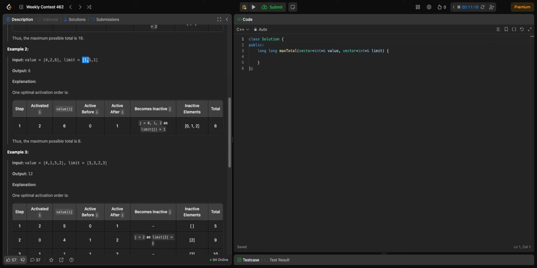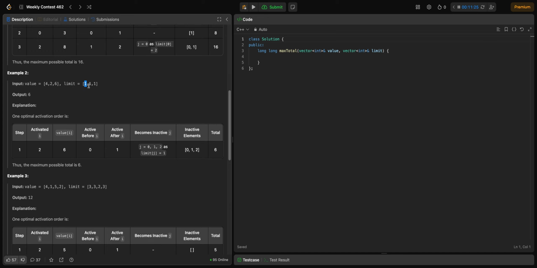Okay. Let's say I picked this one. I picked any one of them. The value will get added. Okay, that will not be enough. I'll pick the value as 2, before activation 0, after activation now it's 1. Now all of them will become inactive, and the total will only be 2. I'll have to maximize the value while minimizing limit.